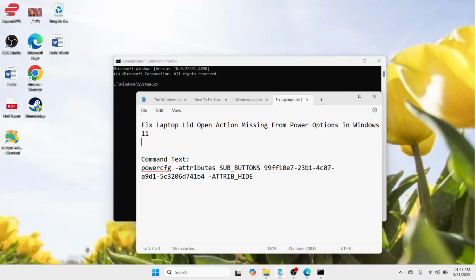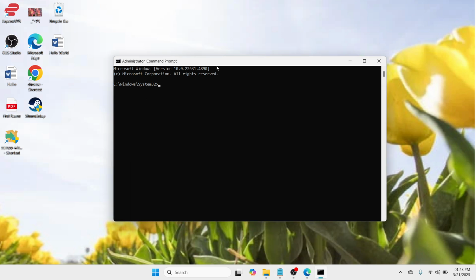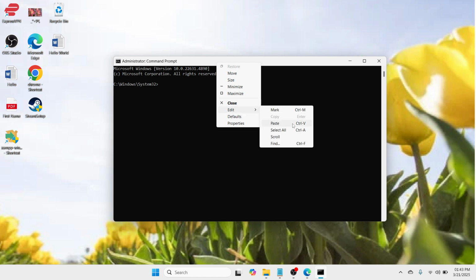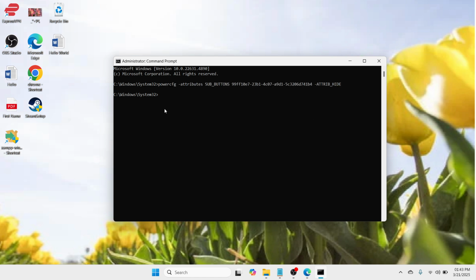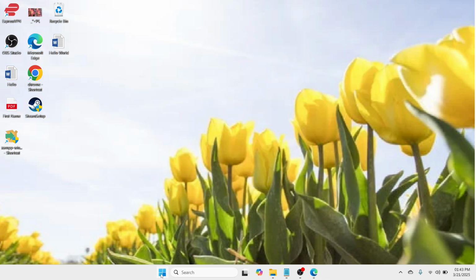So here, you need to paste this command text. Just copy it from the description box below since I'll be pasting it there. Do a right click here, go with edit and go with paste and click on enter. Once you have done that, just close this window and restart your computer.